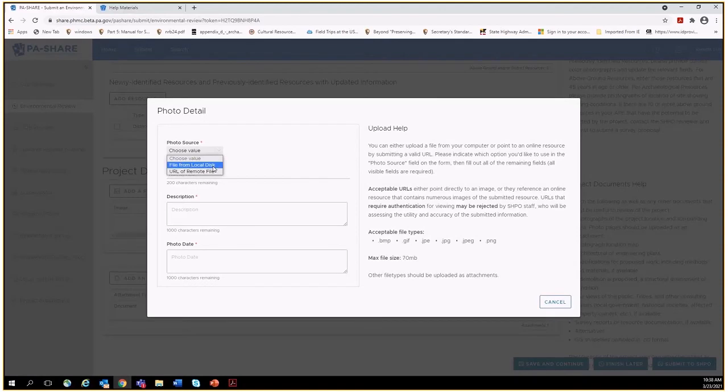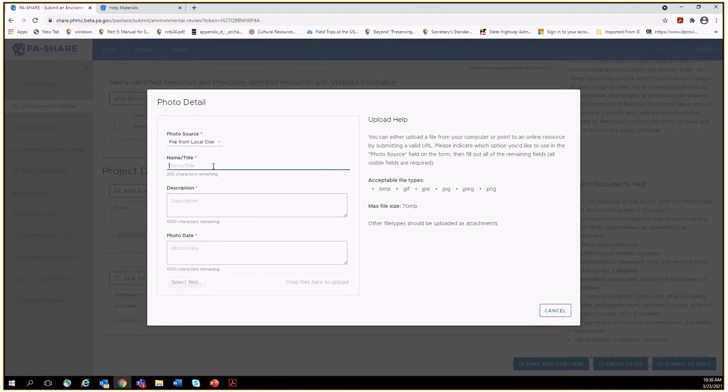You go to File from Local Disk. The name really should be a description of what the view is. This, for some reason, requires description and a date, and then you can attach the files. And we can generally accept most types of digital images as photos. But if it's a different file type from those listed here, then you would need to add them as an attachment. Okay.